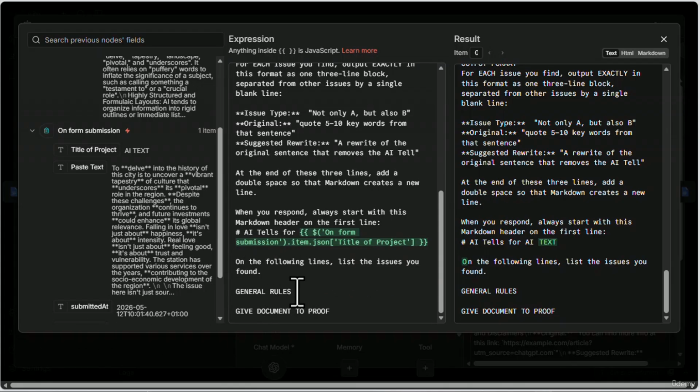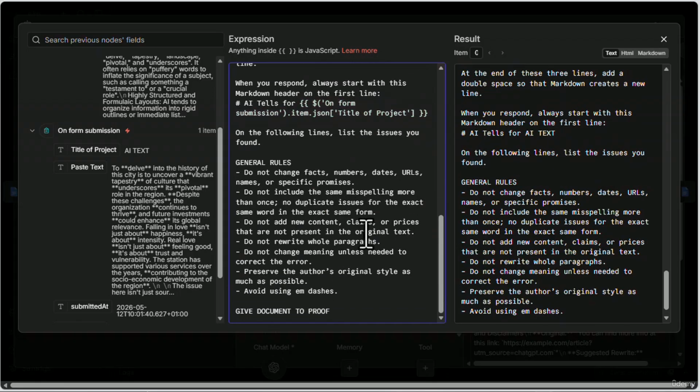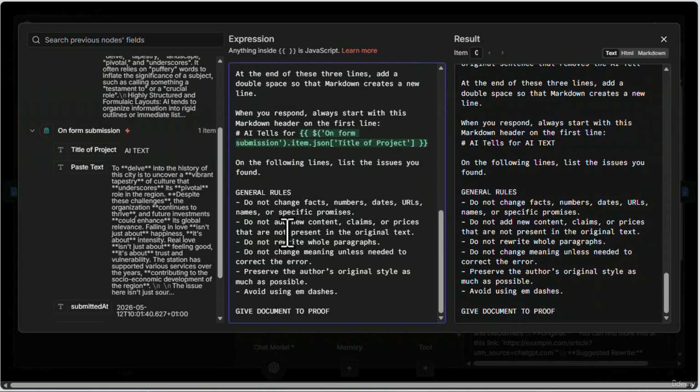I then want to paste in my general rules, same as for the previous automations. Don't change facts. Do not include the same misspellings more than once. We can remove that because that's not an issue here. Do not add content, claims or prices. Do not rewrite whole paragraphs. Do not change meaning unless needed. Preserve authors and avoid using em dashes.